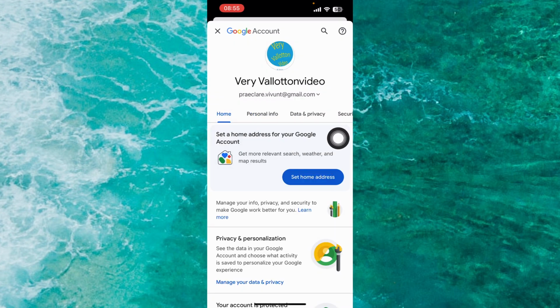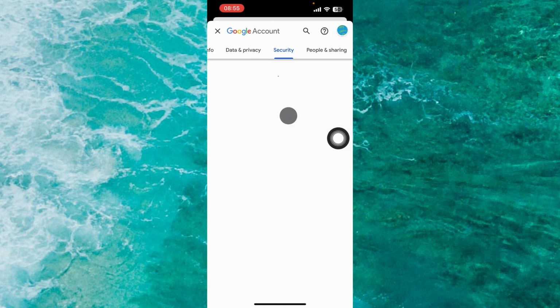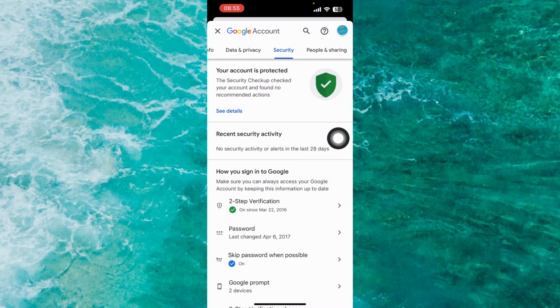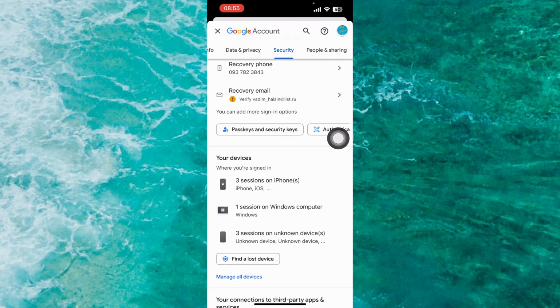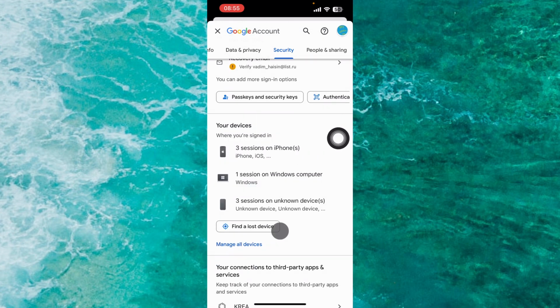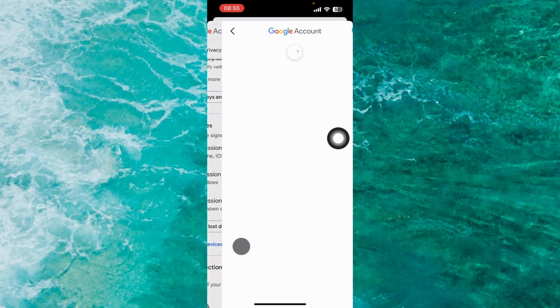Right, next step, tap on security and scroll down. In the very bottom you will see your devices. Tap on manage all devices.